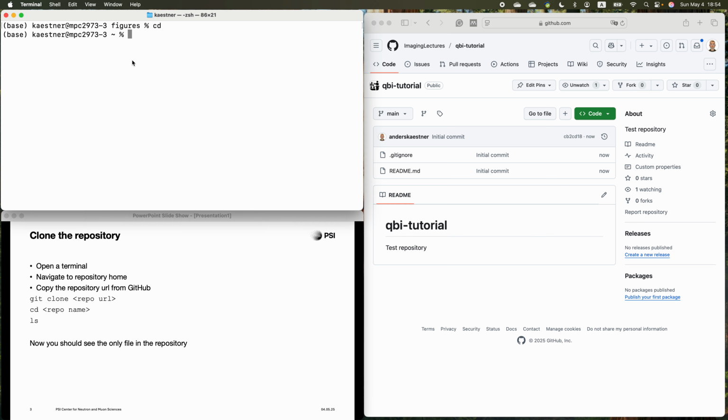So here I have opened a terminal. This is now on a Mac. On Linux, you have exactly the same workflow. However, on Windows, it may be a little bit different, but the commands are the same. And if you have installed Git on your computer, you can also open a Git Bash terminal, and then the commands are exactly the same as you see what I'm using.